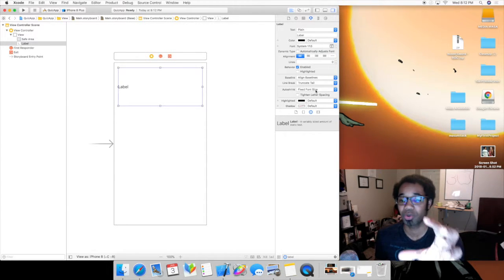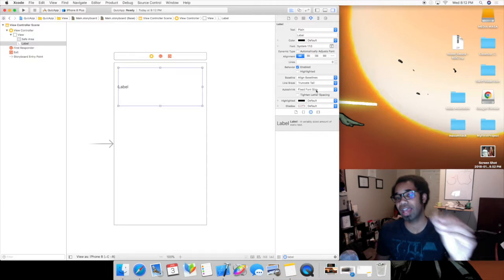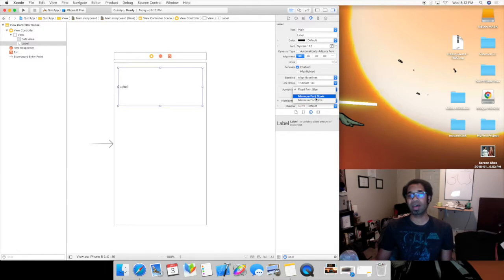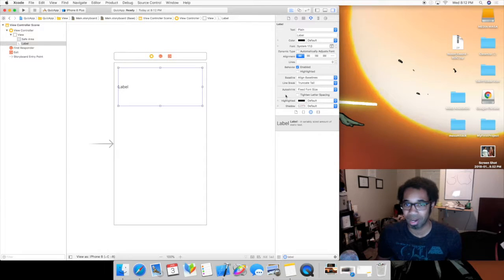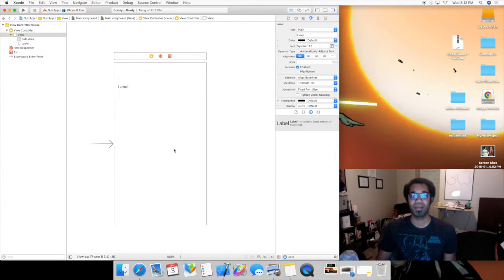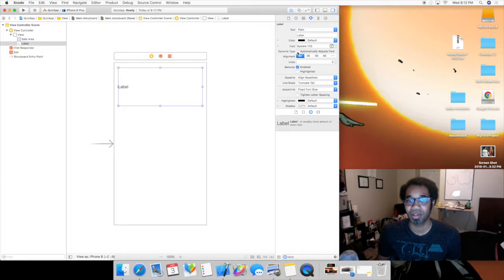You can also have your text auto shrink itself by making sure that there is a minimum font scale or minimum font size. You can always select that. We don't quite need it here. We're not doing anything crazy. That is our label right there though, guys. That will do just fine. We also have the ability to align these and make sure the words are wrapping around the page, stuff like that.